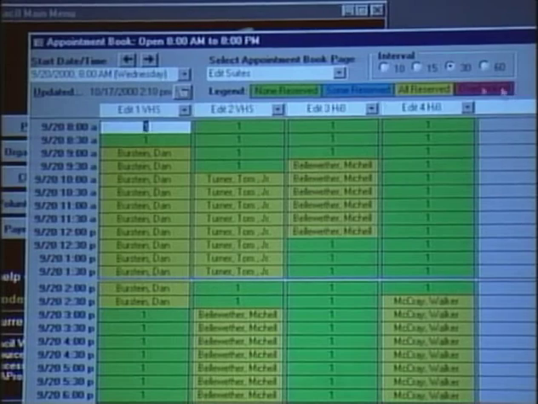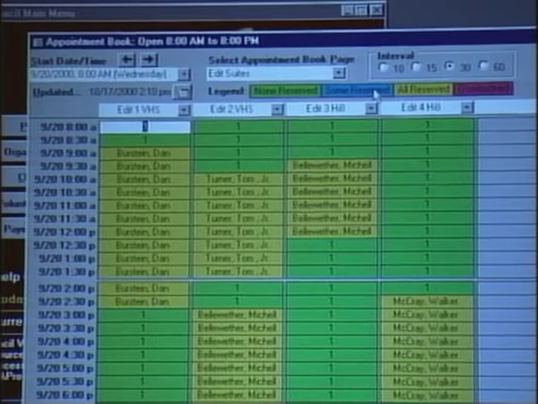The legend here in color shows us that the green means that there are no reservations for that kind of equipment. Blue, there are some reservations, which would apply when we have multiples of the same item. It tells us some of them are reserved. Yellow is all reserved, and red, which we don't see too often, is overbooked.